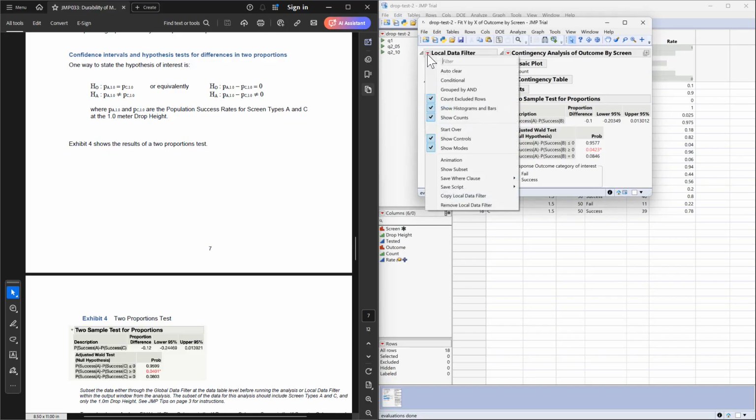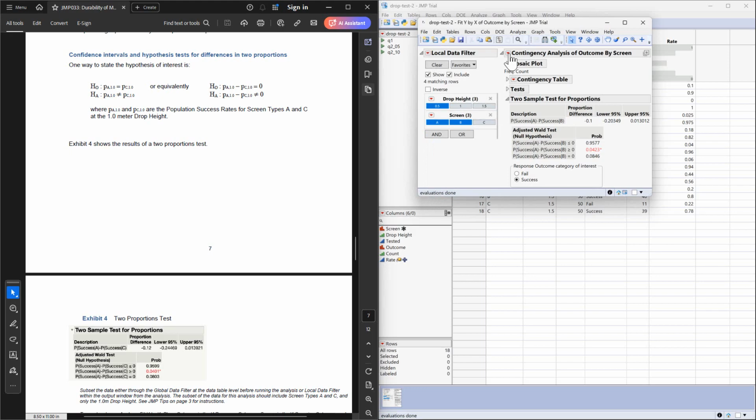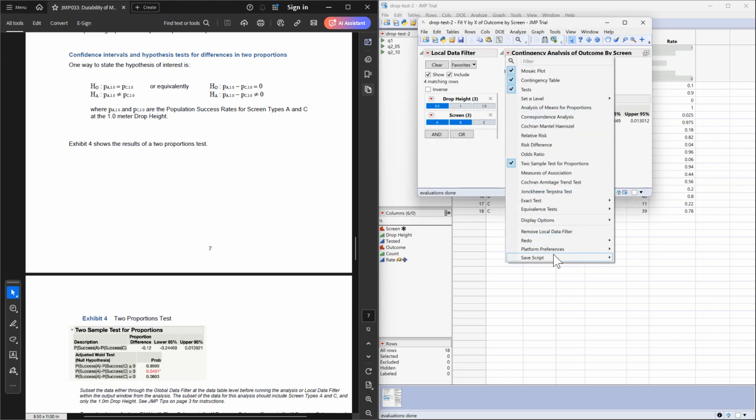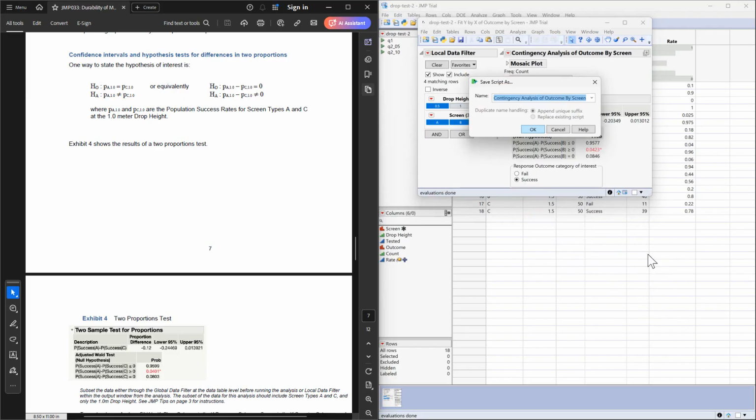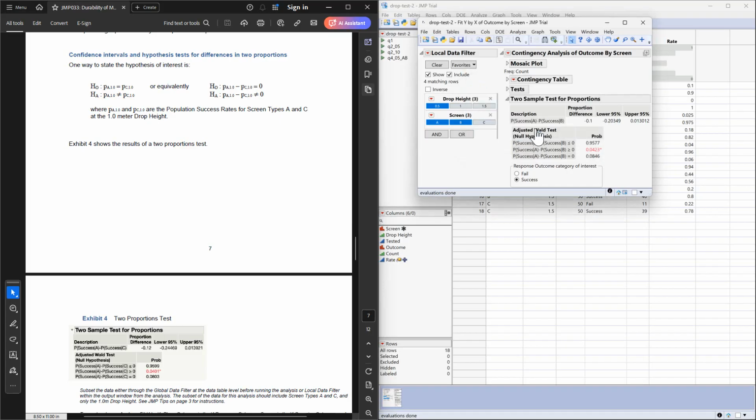So let me save this one. Oops, you don't want to do that local data filter one. You want to do the main little red triangle, save script, to data table, and I can just call this one Q4 at the 0.5 level using screens A and B. Okay, and that script adds up on the script list so that we could invoke that again if we wanted to.